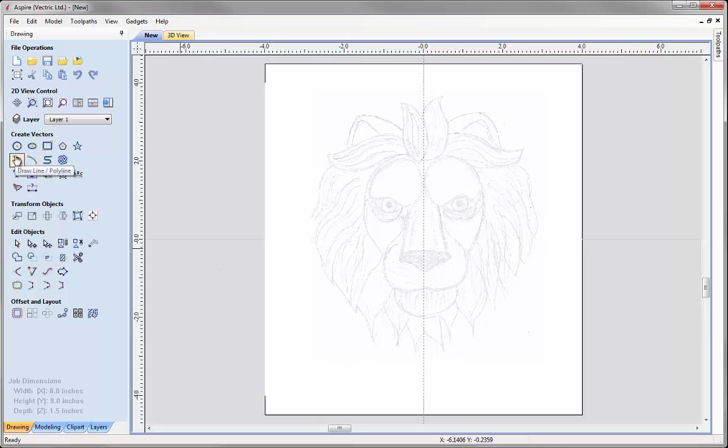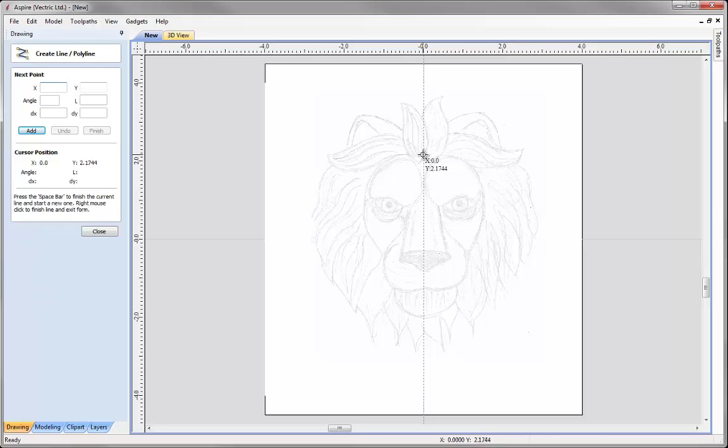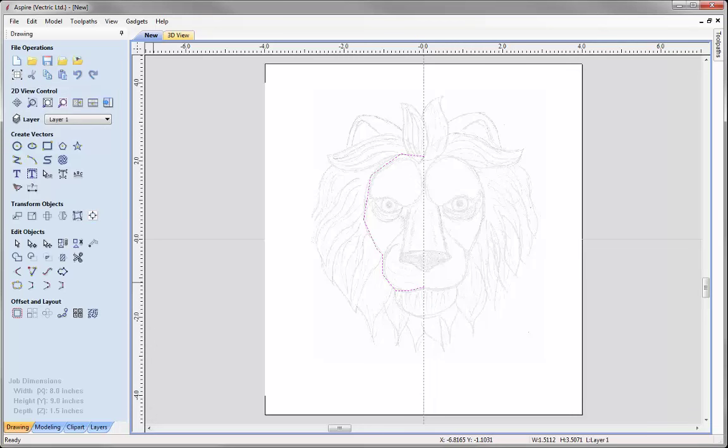I'm going to start by using the polyline tool. This allows me to draw straight shapes like you can see here. I'm just clicking at various points, trying to follow the shape of my sketch. Then I'm going to bring that up and pin that in place. And then to come out of the polyline tool, I'm just going to right mouse click.